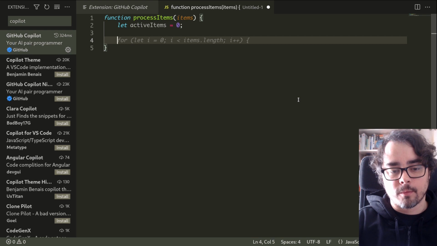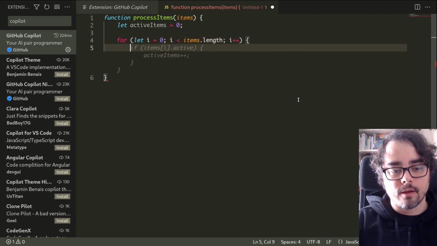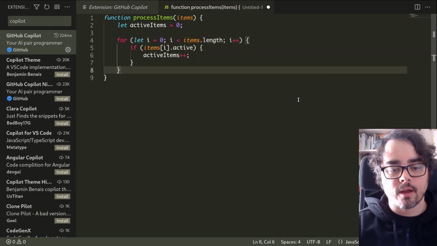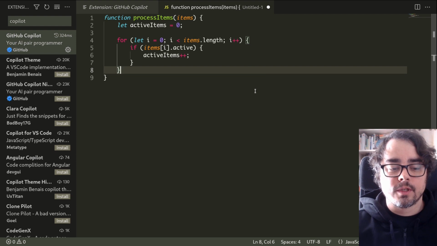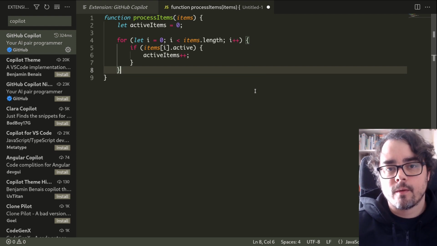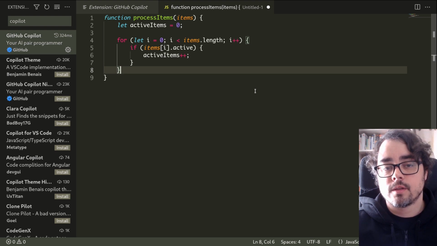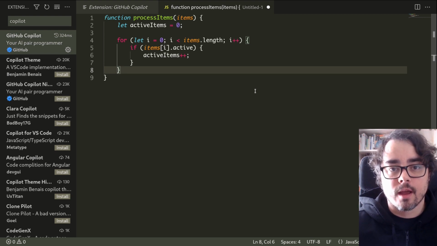So it already knows I'm probably going to do a loop, and it already suggests that if one of the items is active, it's going to increment active items. Because I had this variable active items defined up here, it's going to make a suggestion that you probably are going to use that variable in some way. So this is actually really helpful. Sometimes Copilot reminds me that I have a variable I haven't used and suggests that I use it before I remember that I actually meant to use it. Even if the suggestion is wrong, I actually appreciate that reminder.